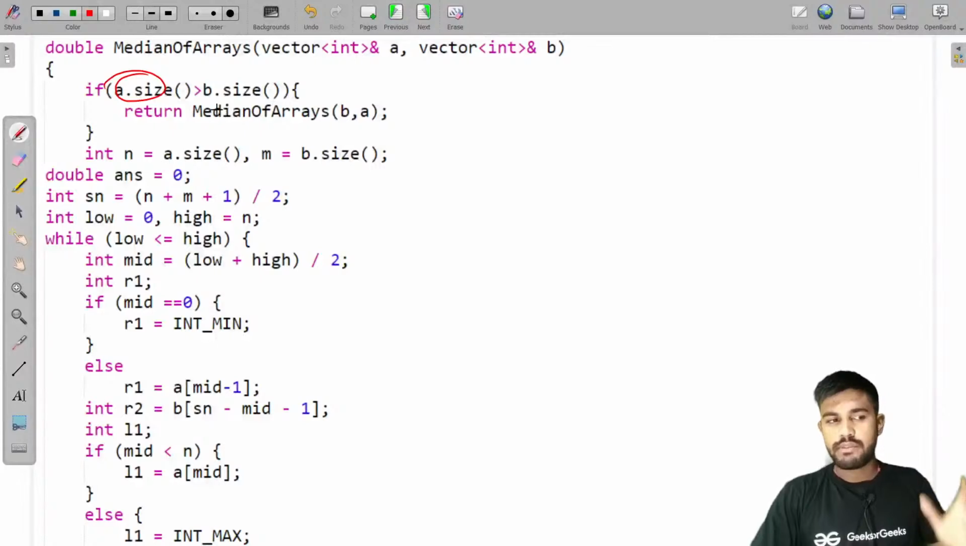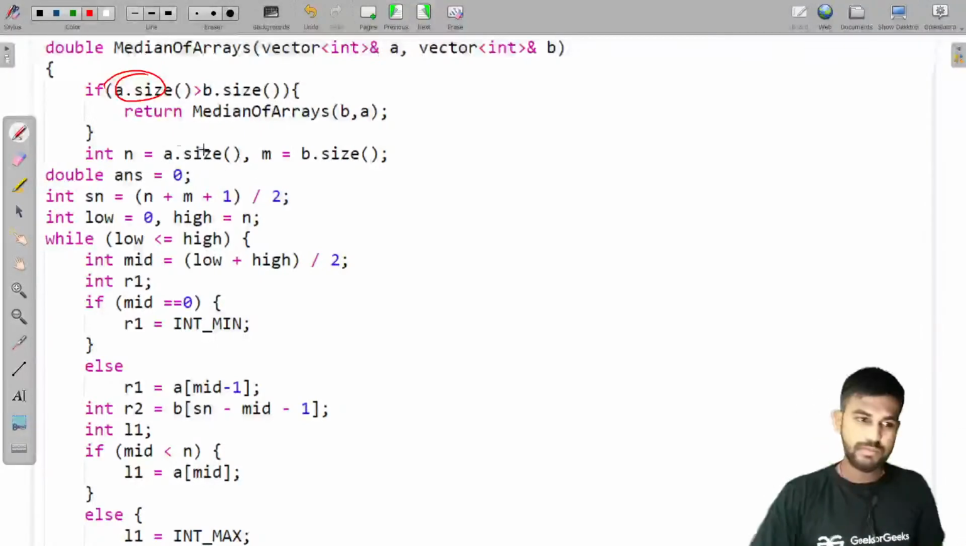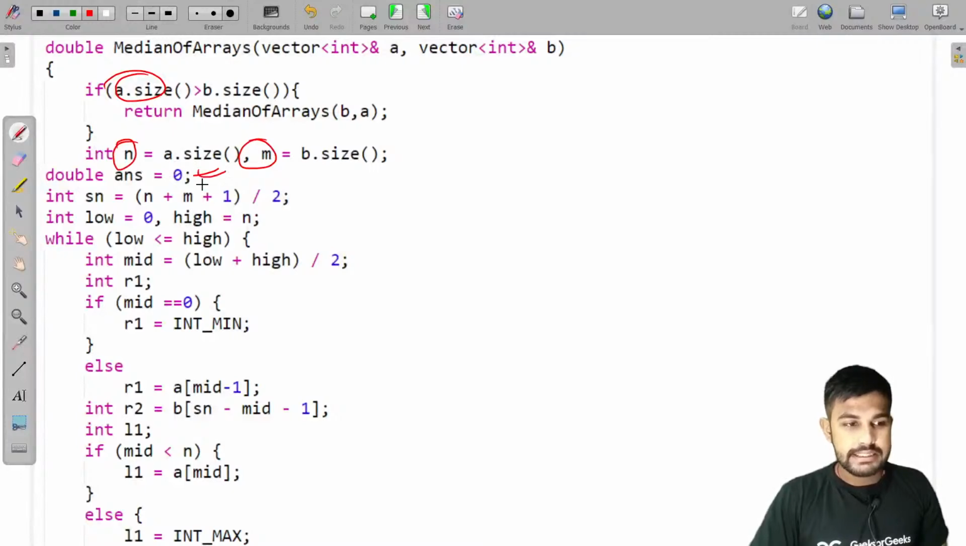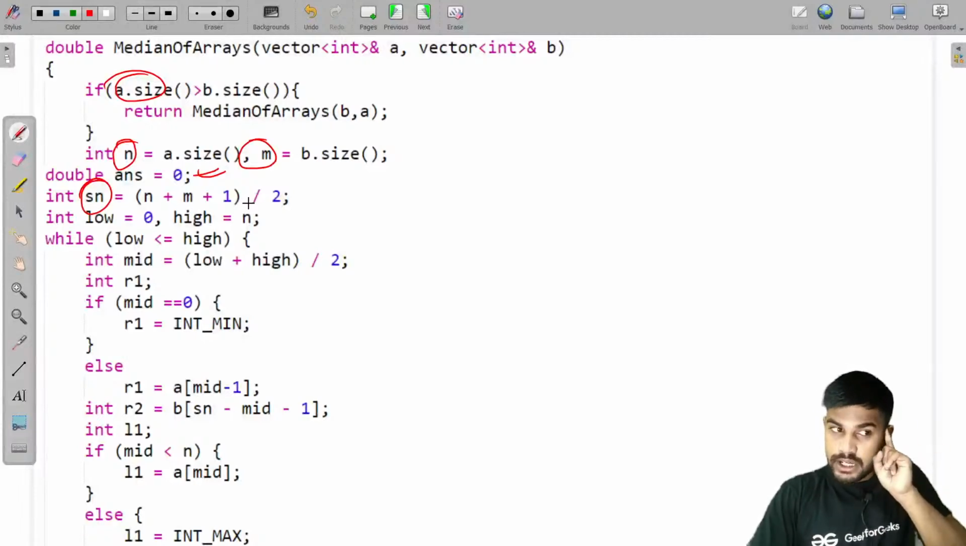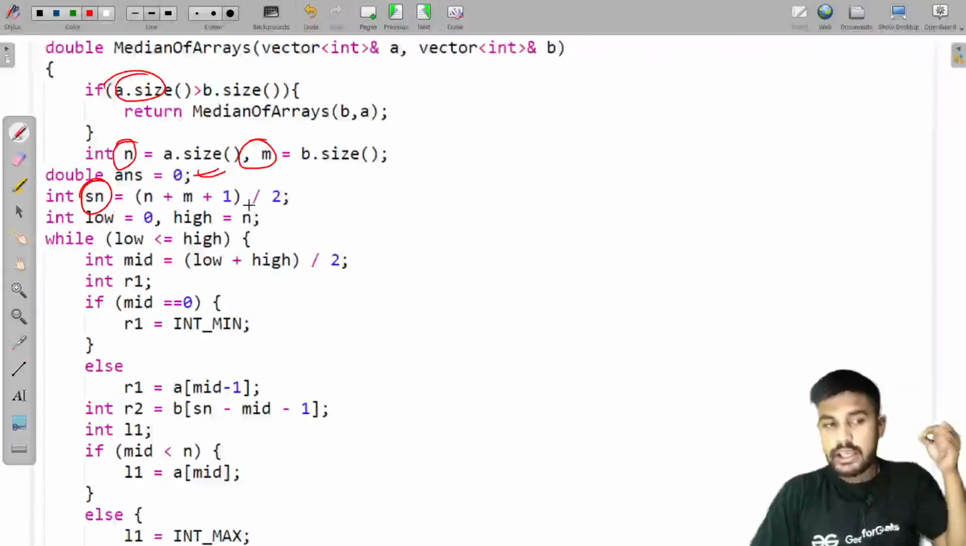Okay, so if a's size is greater, we would just flip the array. Good to go. At first we are storing the sizes n and m. Then this would contain the answer. Now what is Sn? Sn is the total number of elements, but the value which would contain the median.